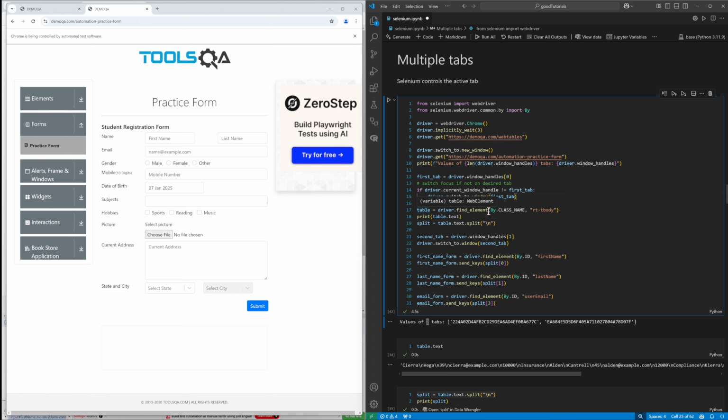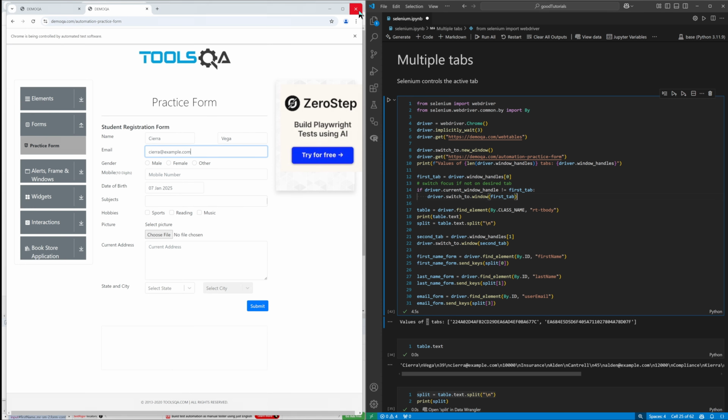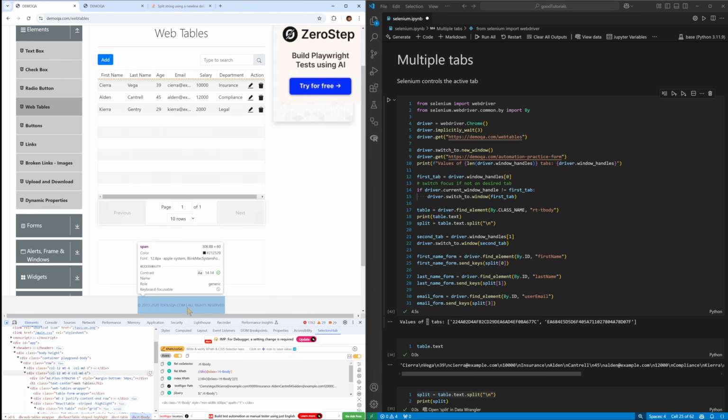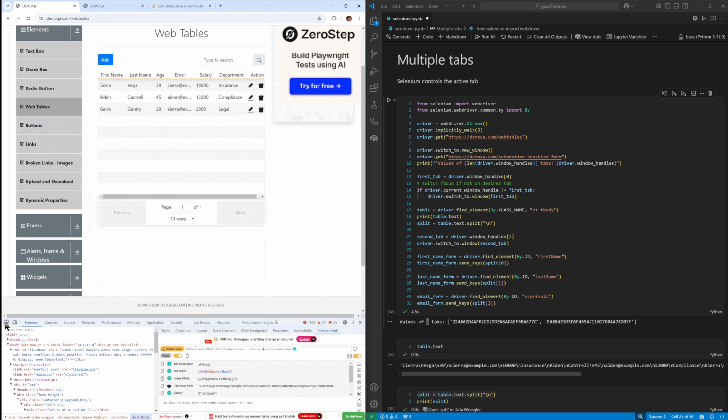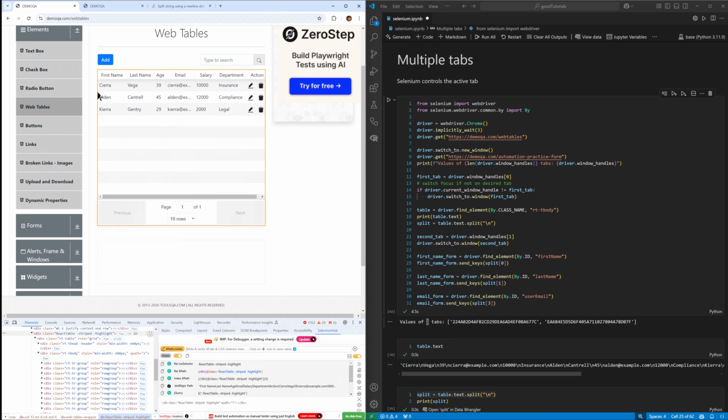Then we will want to find our table. The way I did that was I just clicked this, make sure you have selector sub over here, and then I tried to find the table. It was kind of difficult. Oh, there it is. We will find the element by class name, rt-tbody. Next thing I did was I printed the table text and see what I was working with.